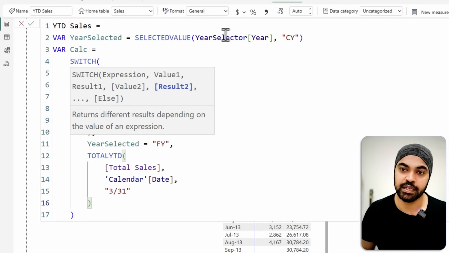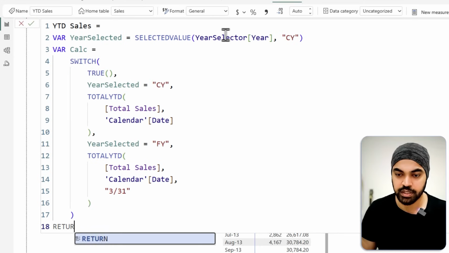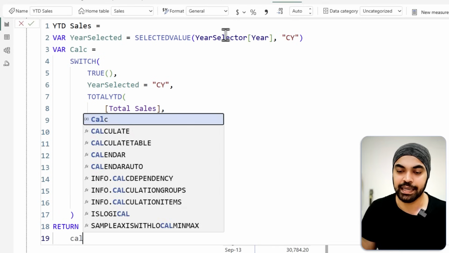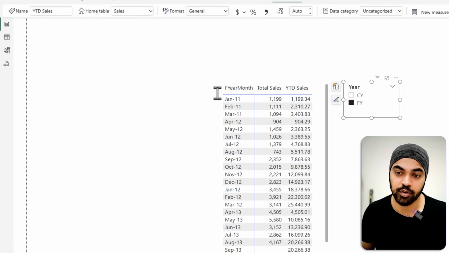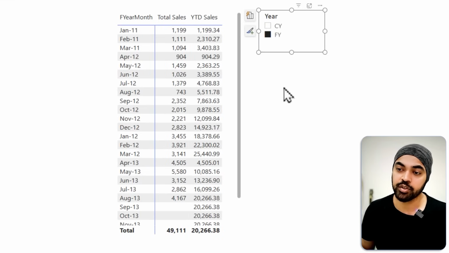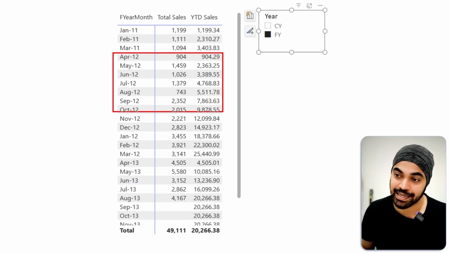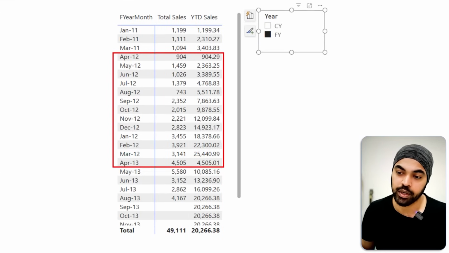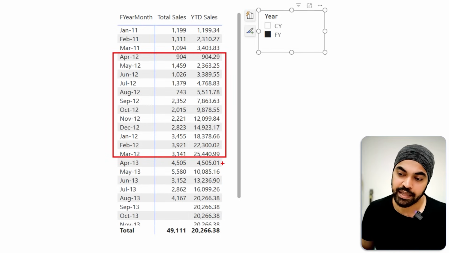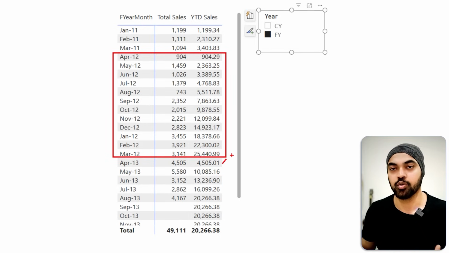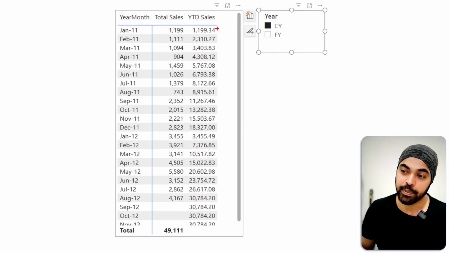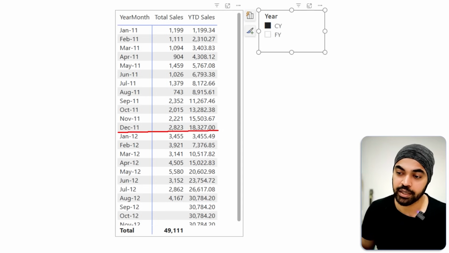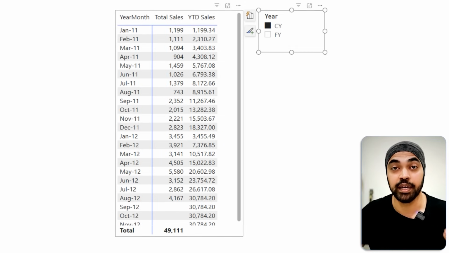So I'm just going to maybe neaten up my formula, do the return statement, and then I'm going to use my calc, do that, press enter. This should give me the right answer. So let's just go take a look. So if I just go take a look at the financial year, you can see that the total is resetting in the month of April and then going all the way up until the month of March, and then it resets once again right here, so on and so forth. If I just maybe switch over to calendar year, it goes all the way up until December from January right here, and then it resets the total again in the month of January. So this is working just all right.